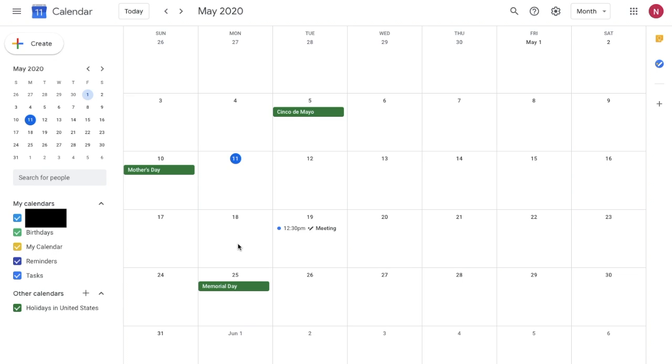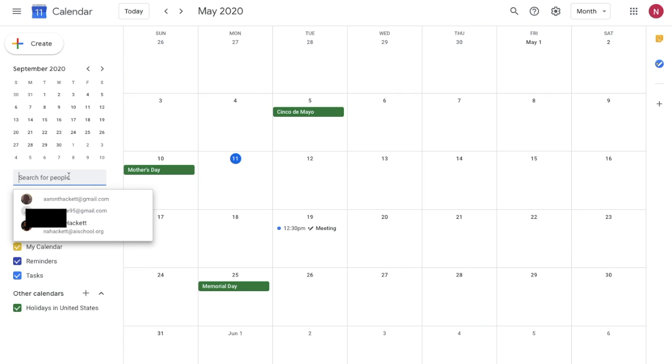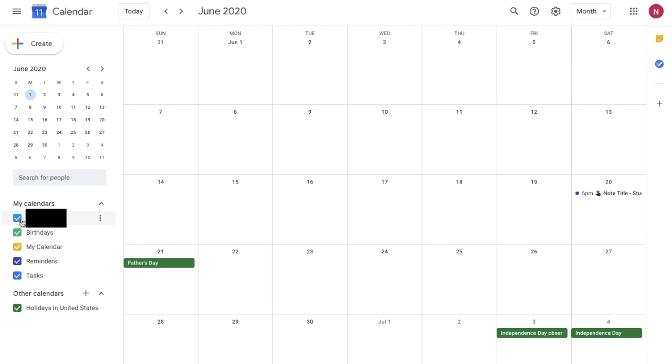Some other things you can do is actually change the view of this sidebar calendar by clicking on the arrows to either, for the left, direct you to the previous month, or to the right, direct you to the next month, like so. You can also search for different people, and you can also check and uncheck the different calendar event topics. So if you'd only like to see the holidays in the United States, you simply unclick all of these other events. As you can see, I have been redirected to June 2020.